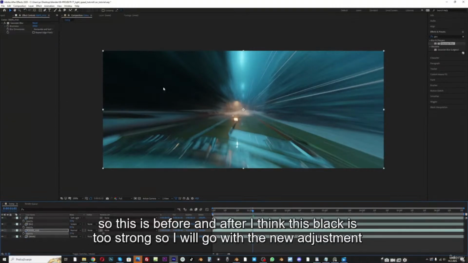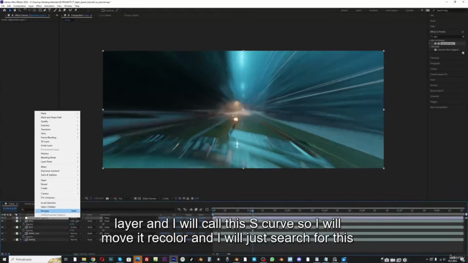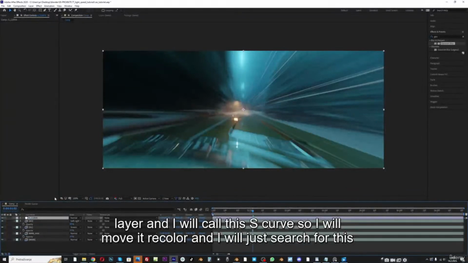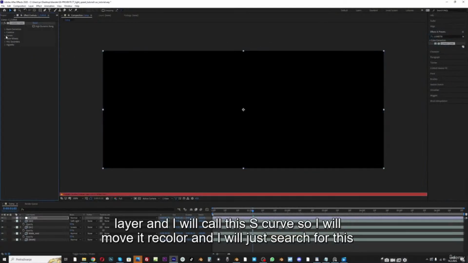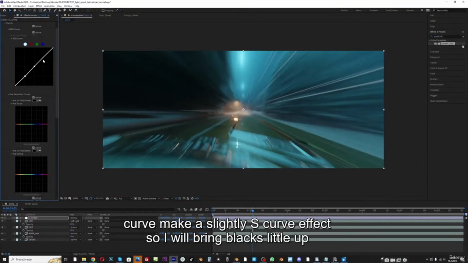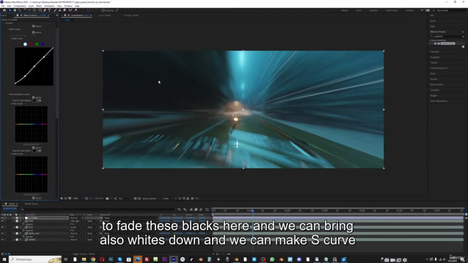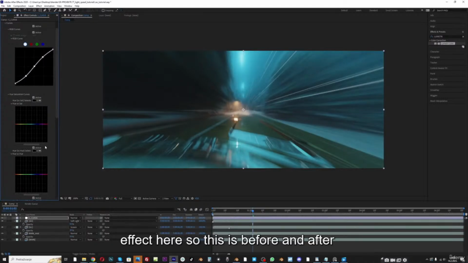I think this black is too strong, so I will go with a new adjustment layer, and I will call this S-curve. So I will go with volumetric color, and I will just search for curves, and make a slight S-curve effect. So I will bring blacks a little up to fade these blacks here, and we can bring also whites down, and we can make an S-curve effect here. So this is before and after.